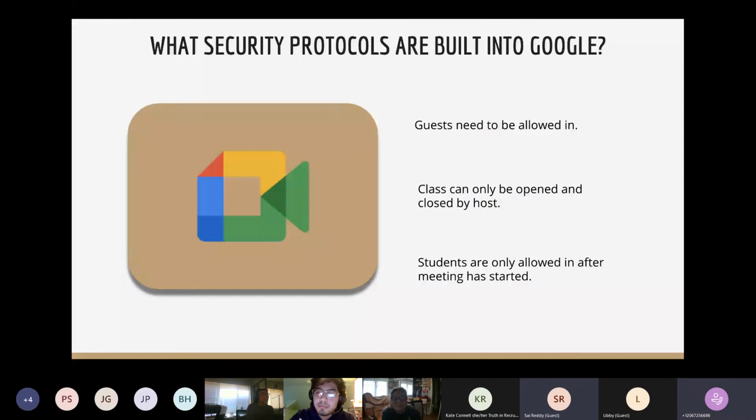Now, what security protocols are built into Google? Like Mr. Caesar said, we haven't really been hacked before, and it's not something that is very common, but Google does offer precautions for if it does happen. Guests are going to need to be allowed in most situations, and of course, it can be changed in settings.